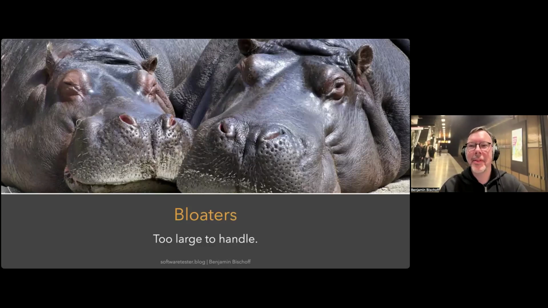So let's start with the first category, which is called bloaters. And bloaters refer to something in the code that is too large to handle. And as you will see, this does not necessarily mean you have too much code, but it can be something more subtle.